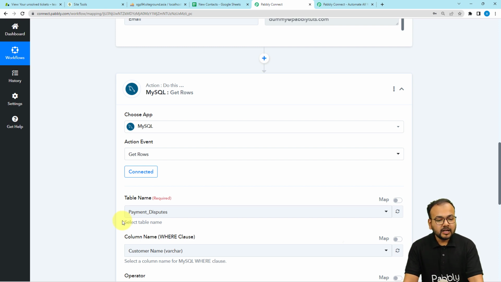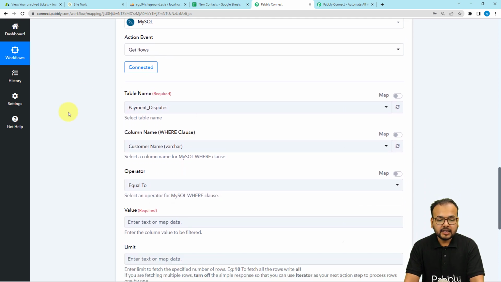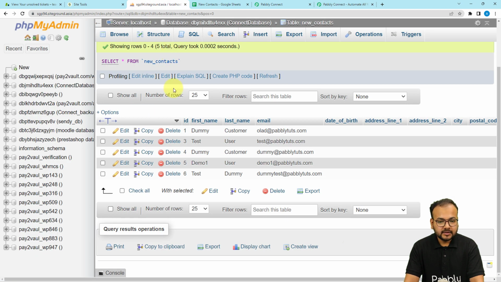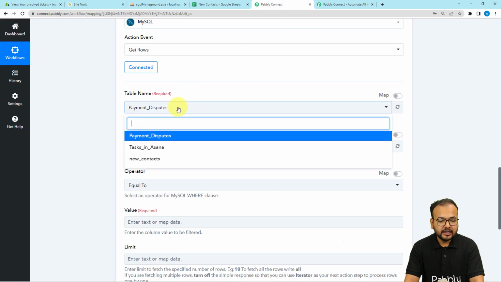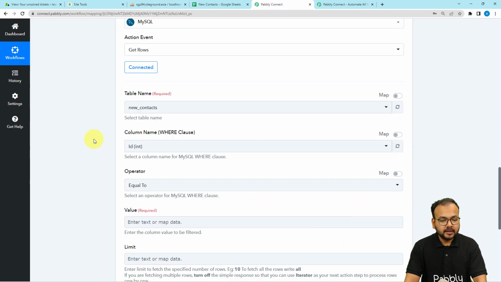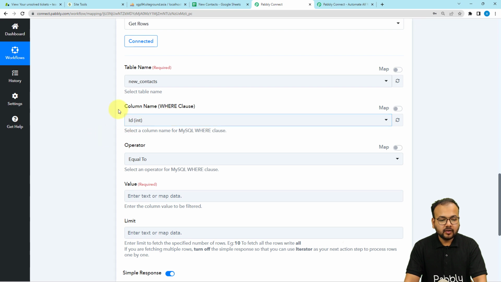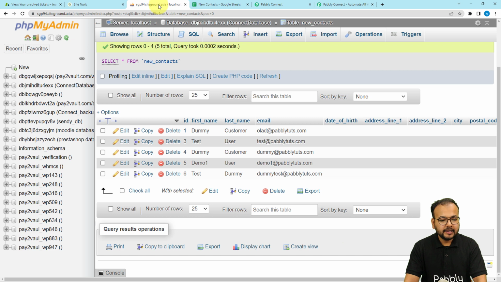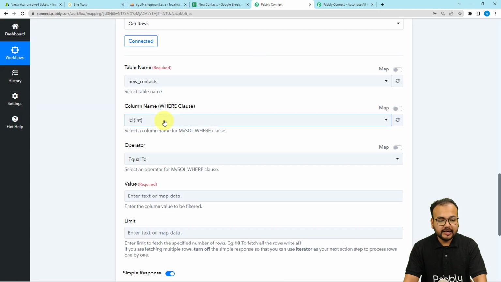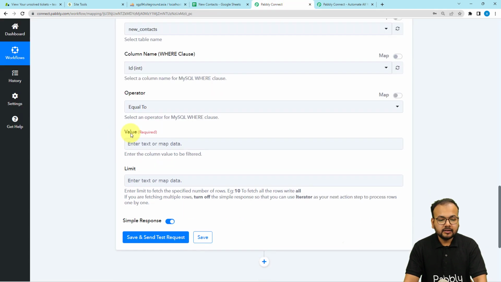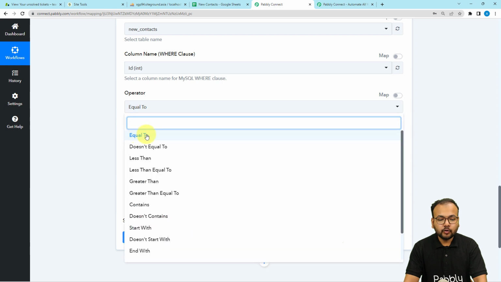So we are now connected, and here it is asking to select the table's name. The name of my table is this, you can see new contacts. So I'm going to select new contacts here, and here you can see it's asking for the column's name where you want to look for a particular value. Here I want to search for the ID, and it is present in the ID column. So I'm going to select ID here. Here I'm going to select the operator as equals to.